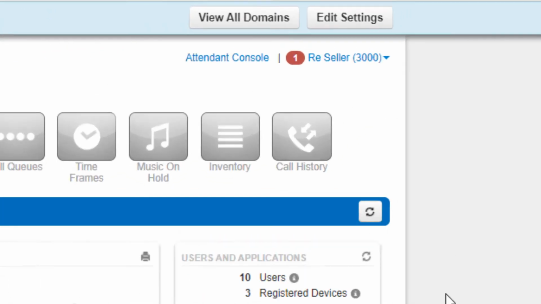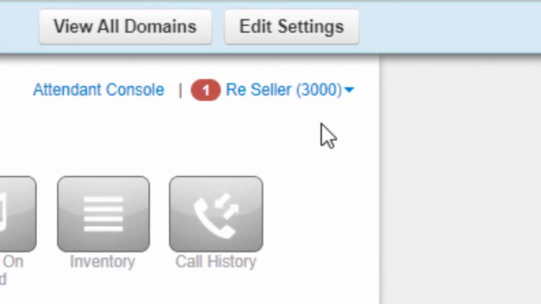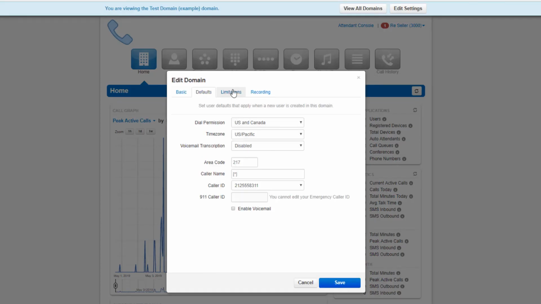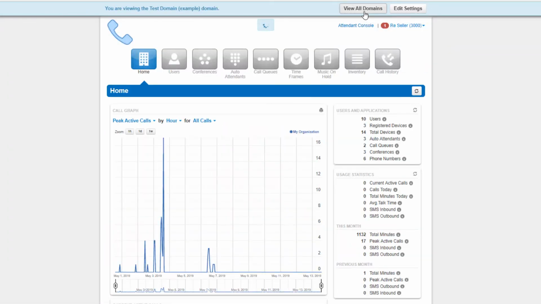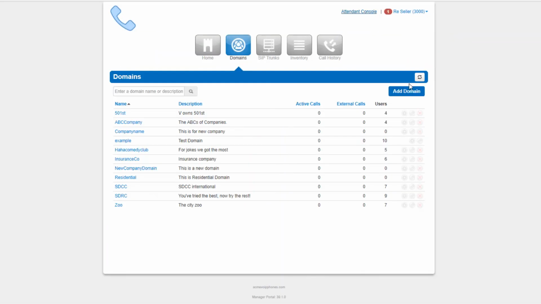You can edit any of the setting options that were selected when the domain was created by clicking the Edit Settings button. Clicking View All Domains will take you to the top level of the Manager portal.